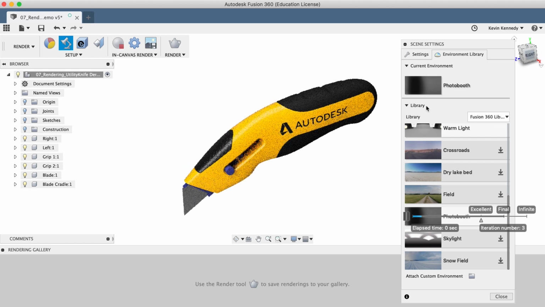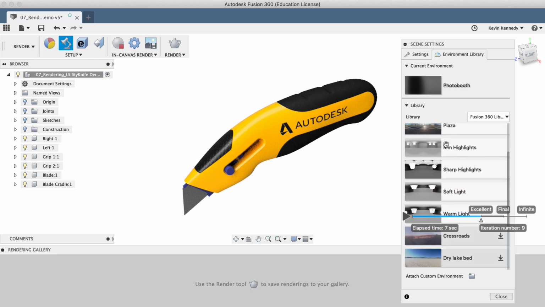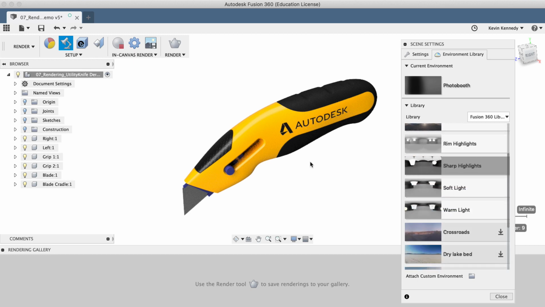Now we can change the lights and settings to better suit our needs. I want the highlights to be a little bit more sharp, so I'll drag the sharp highlights environment over to the canvas. After I release the new environment, you'll notice that the in-canvas rendering starts to process again.